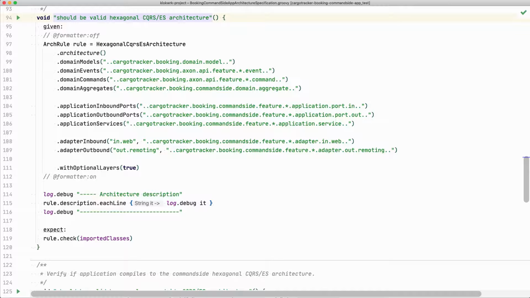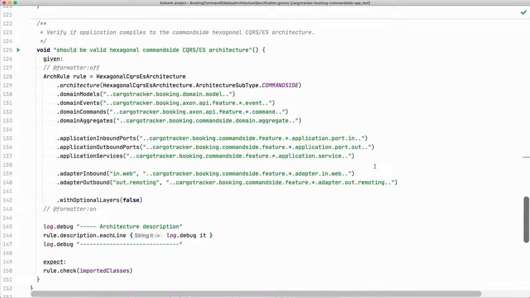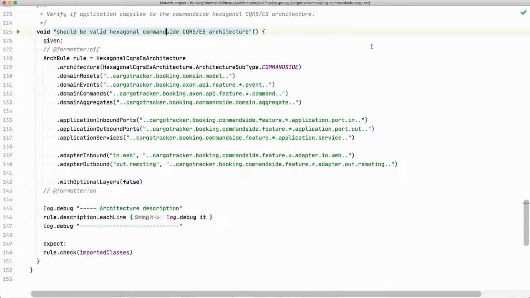This is a Spock test. If you never saw one, it might look somewhat weird or maybe even too simple. However, you can probably follow the code easily. In the test method called should be valid hexagonal CQRS architecture, actually this is a wrong method. I should be showing this one. Should be valid hexagonal command-side CQRS event sourcing architecture. We verify if our command-side application complies with architectural requirements.